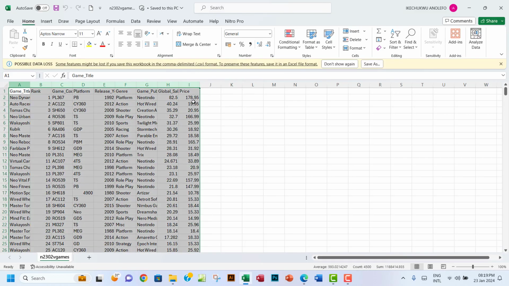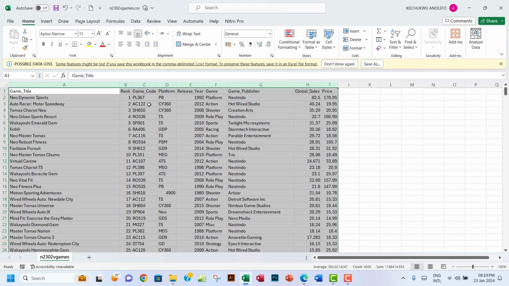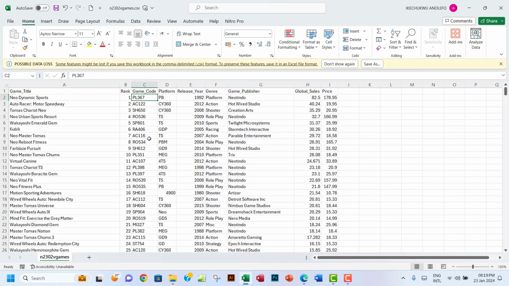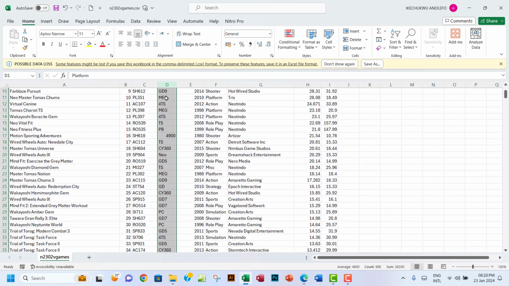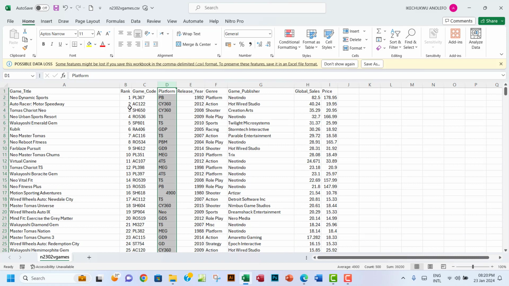You want to make sure that every data or label is showing. Okay. So here now we can see that the most appropriate might be the game code, right, or rank code, or probably platform, because this looks like they are unique. But so how do we know which one is unique?